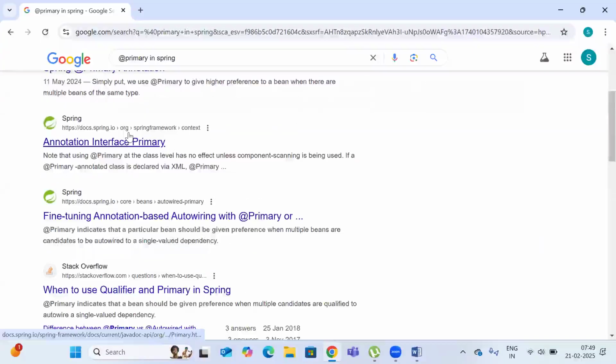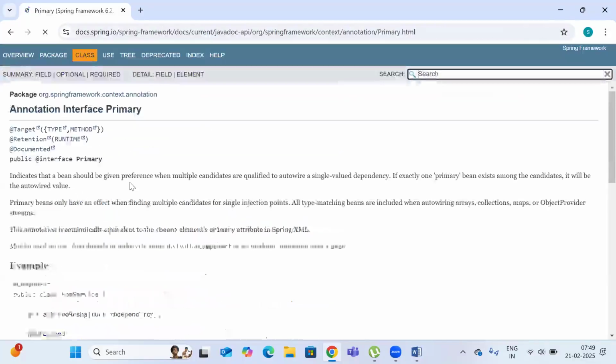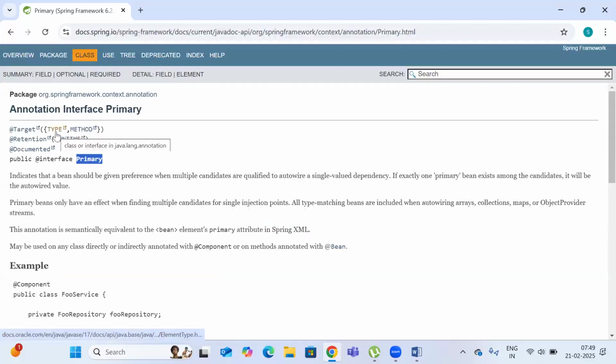We just want to open the documentation of the @Primary annotation. Okay. So if you look at this, this is the @Primary annotation. At what level can we use it? The target is fixed. For every annotation, there is some target defined. The target defined for the @Primary annotation is type and method, which means this annotation I can use at class level, and second, I can use at method level. Which means I can't use it at field level, and I can't use it at constructor level. I can only use it at class level, otherwise method level.